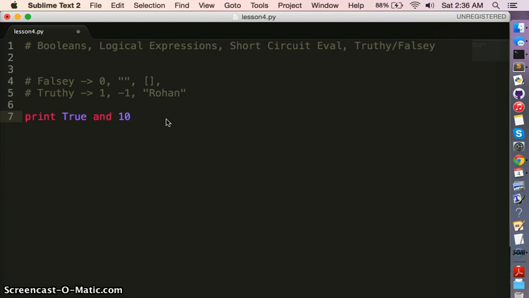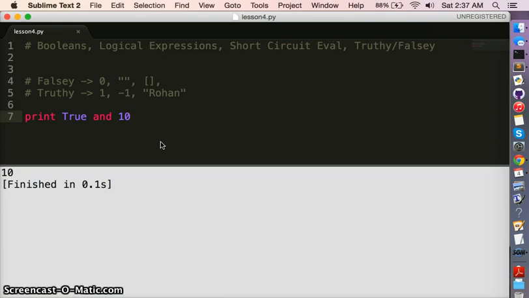However, like I said in short circuit evaluation, Python does as much work as it needs to. And what it ends up doing is that the last value it looked at, it returns that. So it looked at true and it's like, okay, I need to keep looking to make sure everything else is true. Then it saw the 10 and it's like, okay, that's truthy. And so this entire statement is true. So I'll just return the last thing that I looked at, which is the 10. So that's why when I do this, it prints out 10.